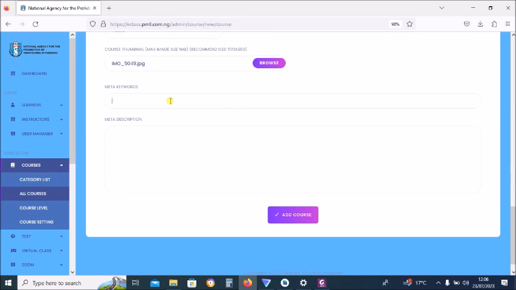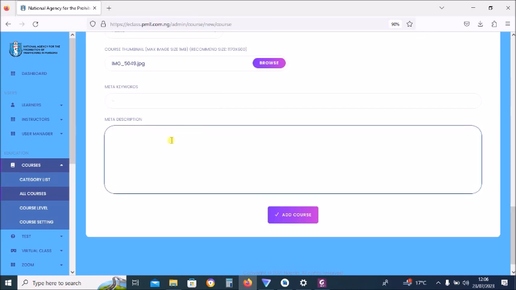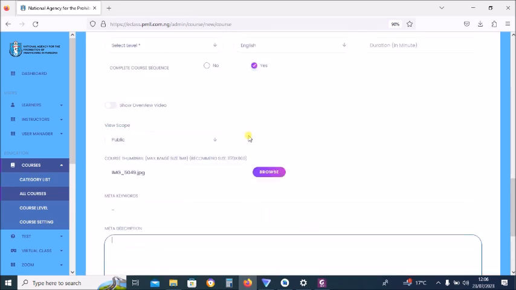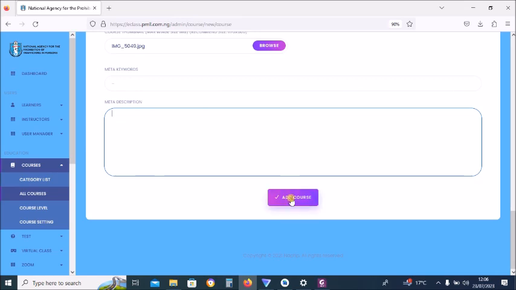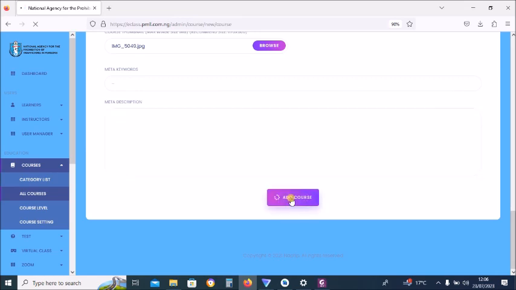So this is meta tag keywords. If this course will appear on a search engine, this is what people will use in searching for it, and this is the description, what will appear on the search engine. Since it's a private thing, let's leave that one. What we need to do now is add our course. We click on add course.